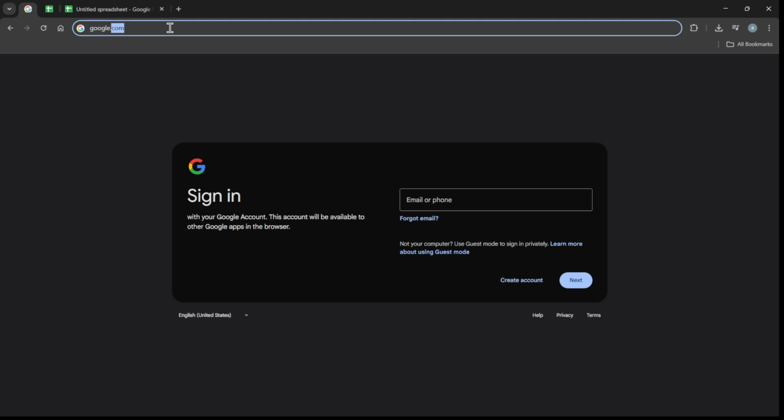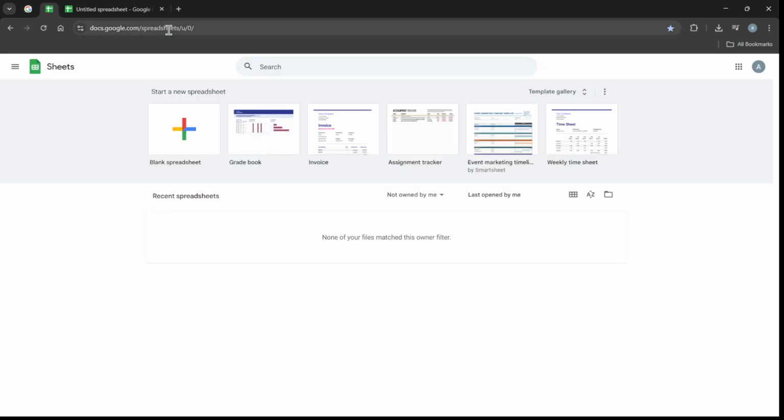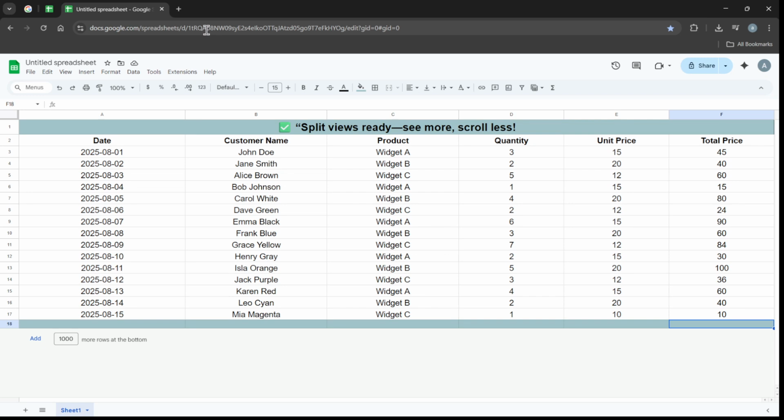First things first, you'll need to log into your Google account and navigate to Google Sheets. Once you're there, open the spreadsheet that you are working on, or start a new one if you need to practice. Now, you're probably wondering about the tools to get started with freezing your panes. That's where the menu comes into play.